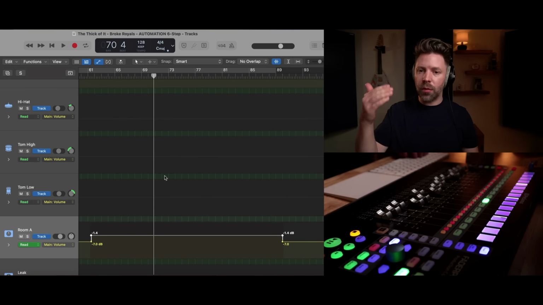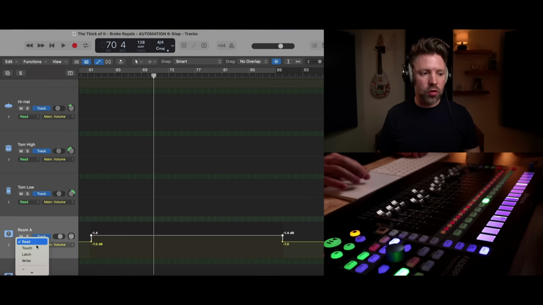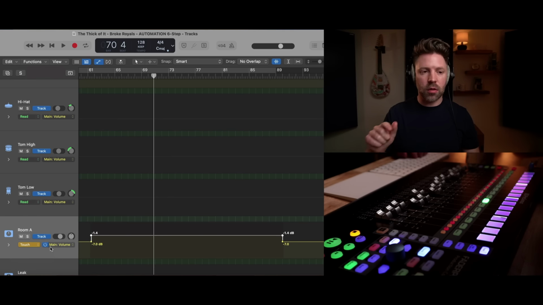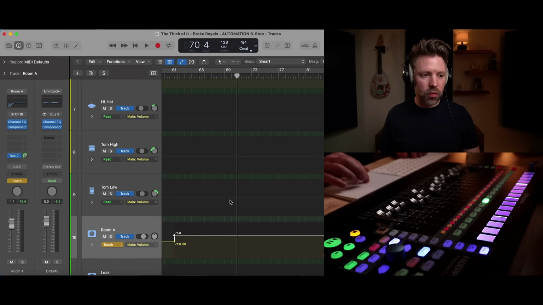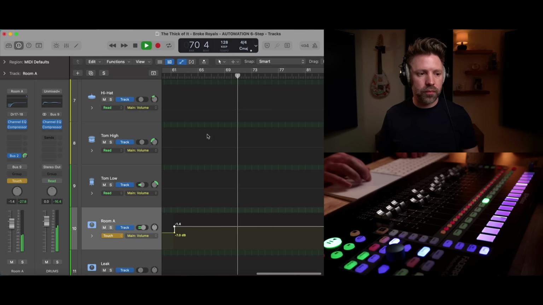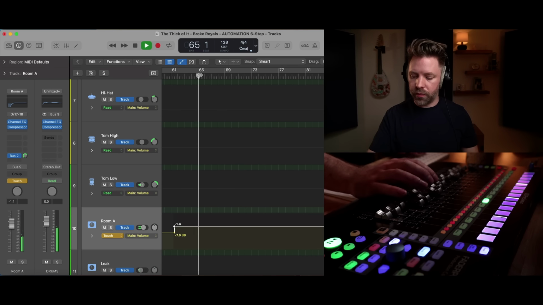And then I also want to automate it up on each of those individual hits. So I'm just going to go into touch here, and then each time it does, I'm just going to push it up on this fader port. But again, you could do that right here with this fader in Logic. Let's go from the start of it.